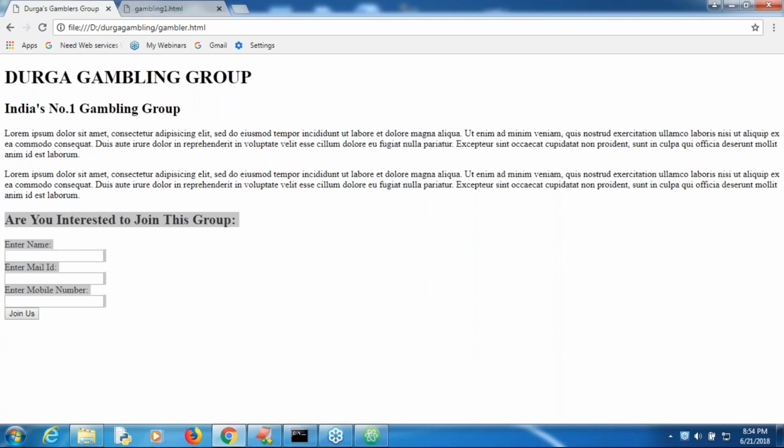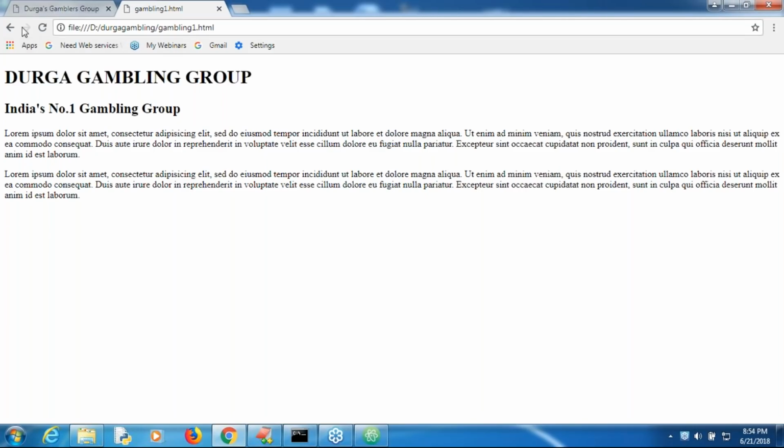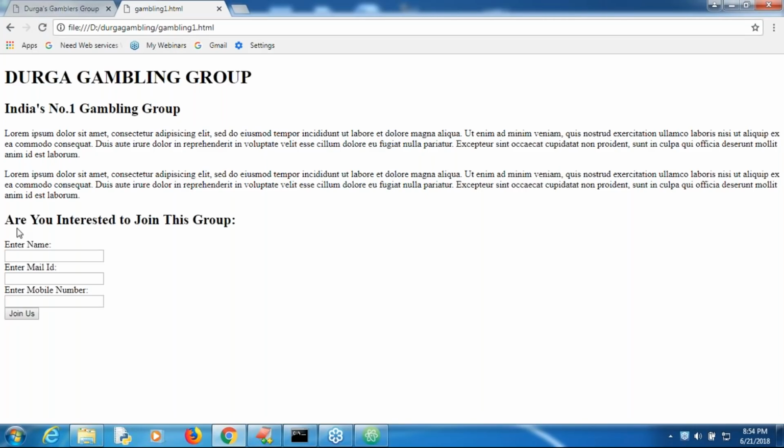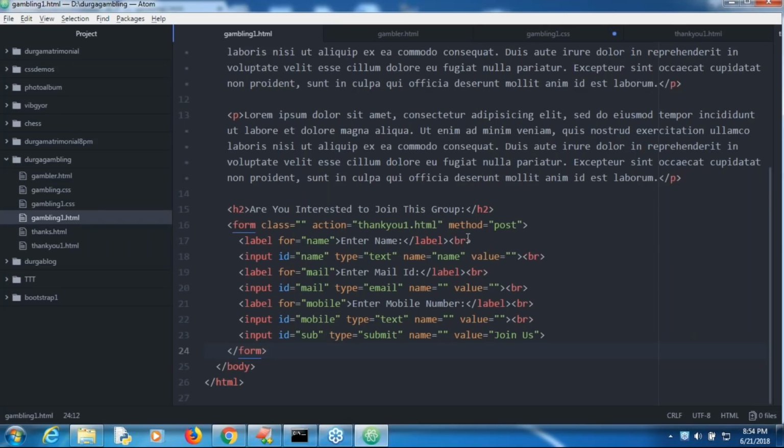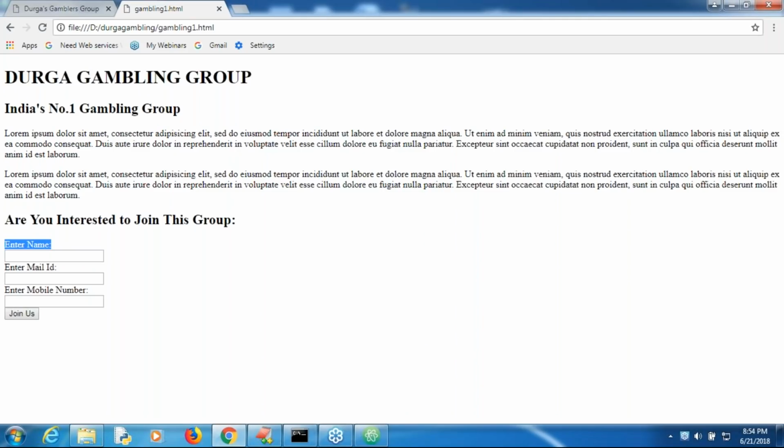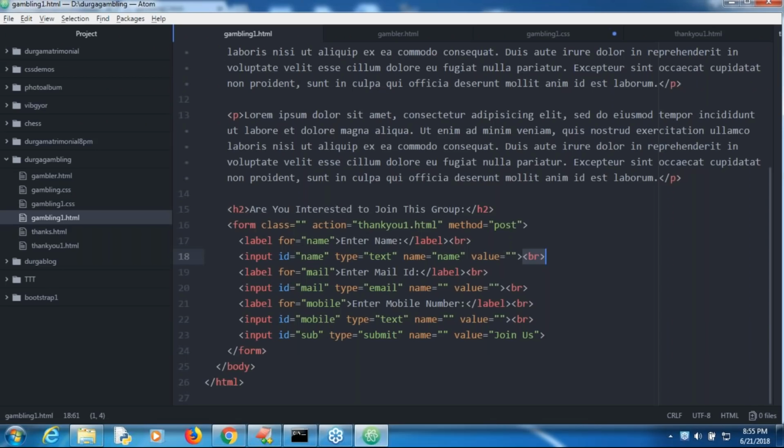Okay. Now, have a look once. Is it going to be the same thing or not? Yes, ma'am. Are you interested to join this group? Okay, enter name, enter mail ID, enter mobile number, like this. Why is it coming in the next line? Because of this BR. BR, break line, is nothing but next line, by default it is going to come like this.